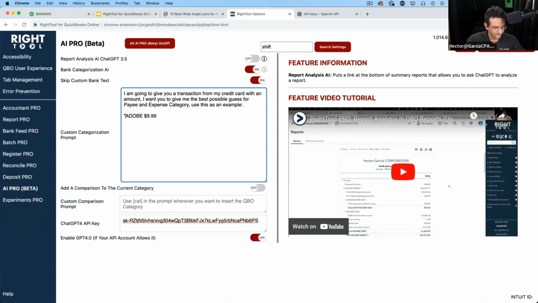So let's say this is bank info, and this is what's coming from the bank. And then we're going to put here vendor. We're going to put Adobe Inc. So the best thing to do is to actually model it, tell it what you want it to look like.